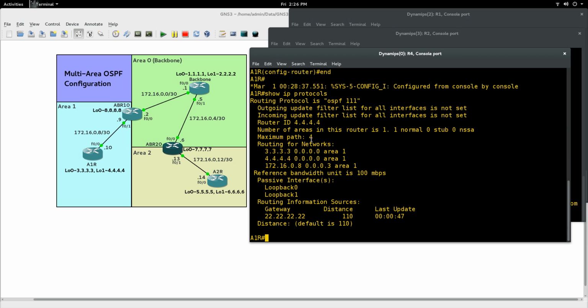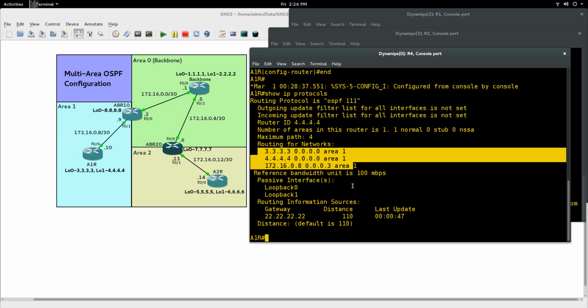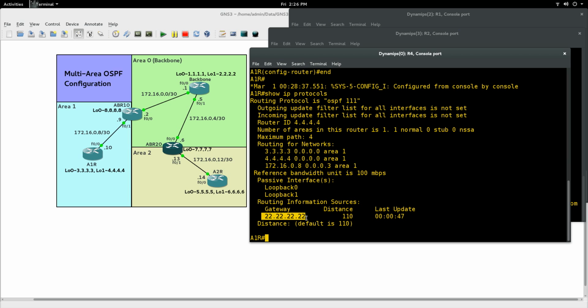And there you go. Router ID 4.4.4.4. Okay. Routing protocols OSPF 111. And you're routing for a couple networks there, right? And gateway here, 22, 22. Why isn't it all these other ones?